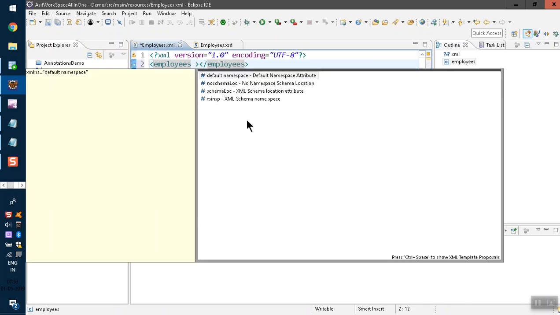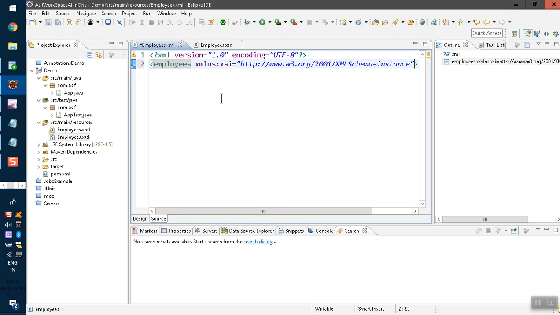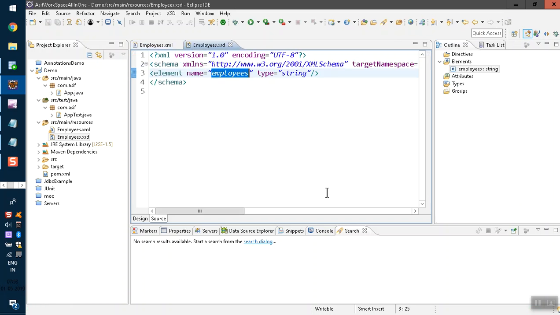Let's say control space, XML namespace. So it has added the default one. I don't want to go with the default one, and I don't want the alias name. Control S. Okay, so I need the package. I need to download a few things from my schema file, my set of rules and regulations from the XML schema. So to do that, we need to copy the name.